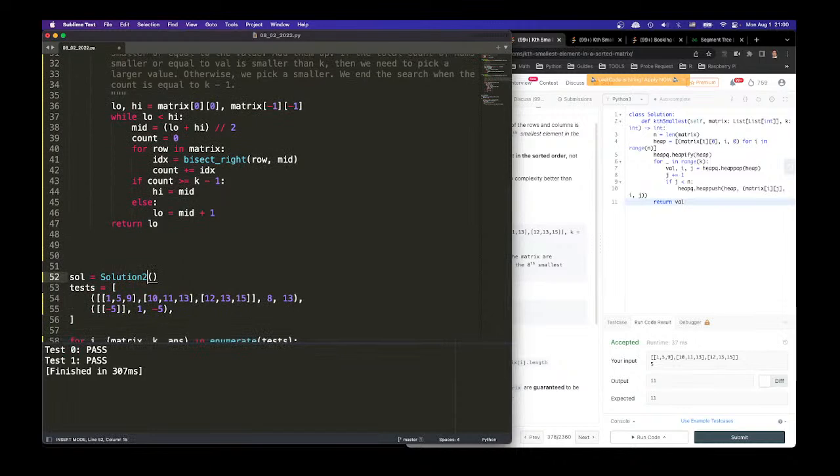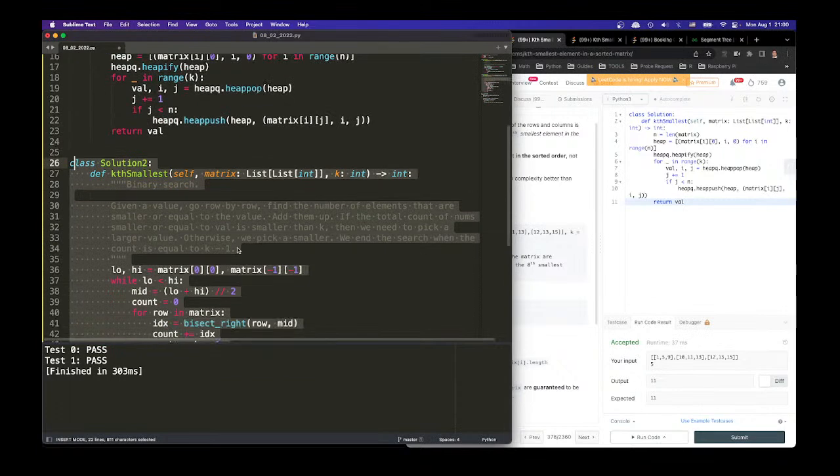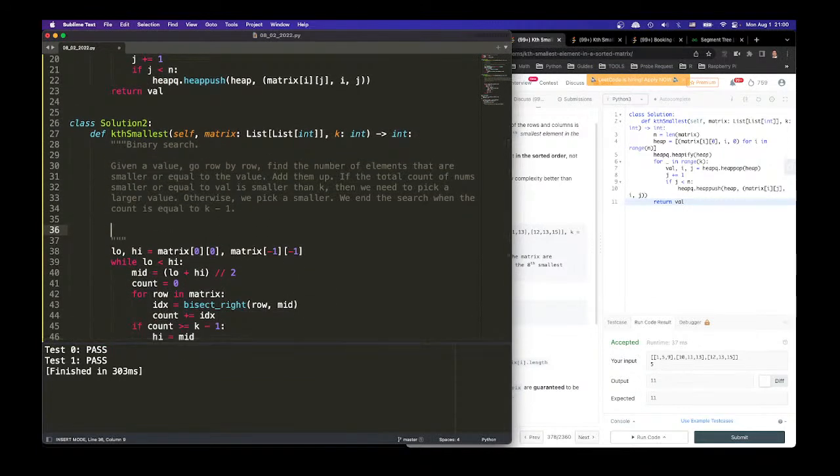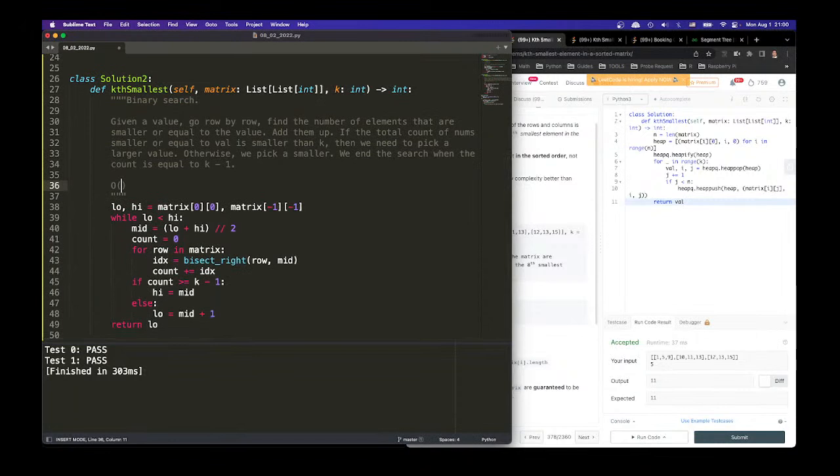Let's try this. Yep, seems to be right. Now this is O(n), because we have to do n times log m, where m equals max of matrix minus min of matrix. O(1) space.